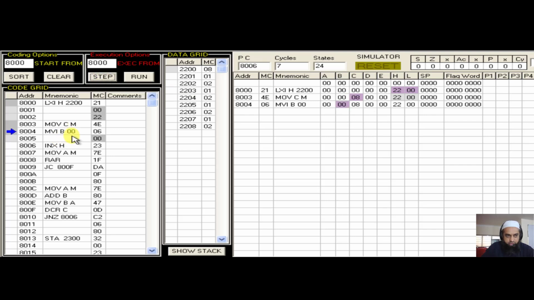Next, MVI B, 00. We are initializing register B to be 00. Although it may already be 00, sometimes it may contain some data, so we ensure that B contains 00. Why are we using register B? So as to save the partial result. Now next we increment the memory pointer with INX H. So now the memory pointer is at 2201, where we have the first number.